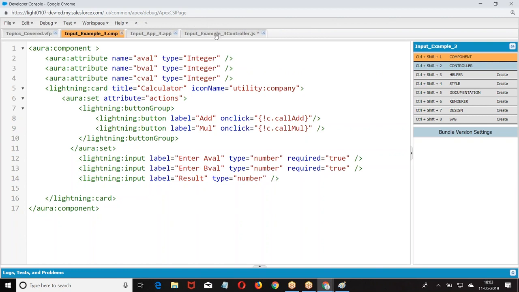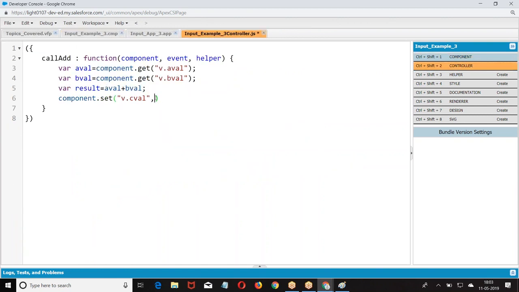Right. Okay, now I need to give... okay. Now the same function, one more I want to call multiply.